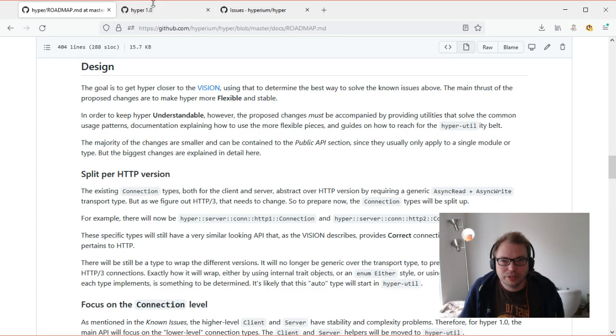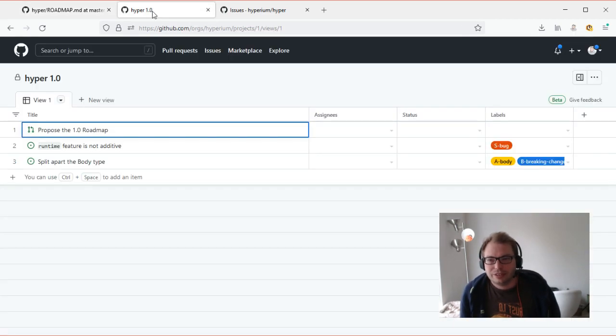Don't need these anymore. And I've been playing with this new projects thing. I'm not sure that it makes anything a whole lot better, so I might just file issues.